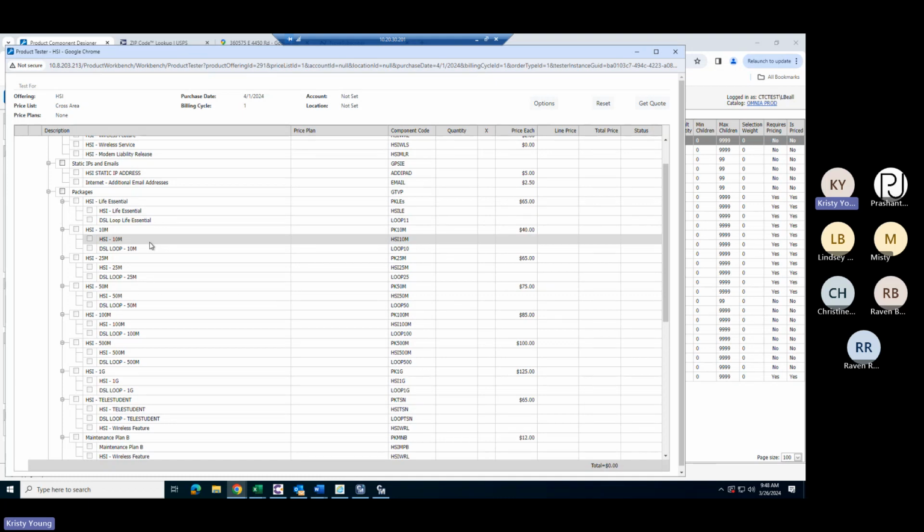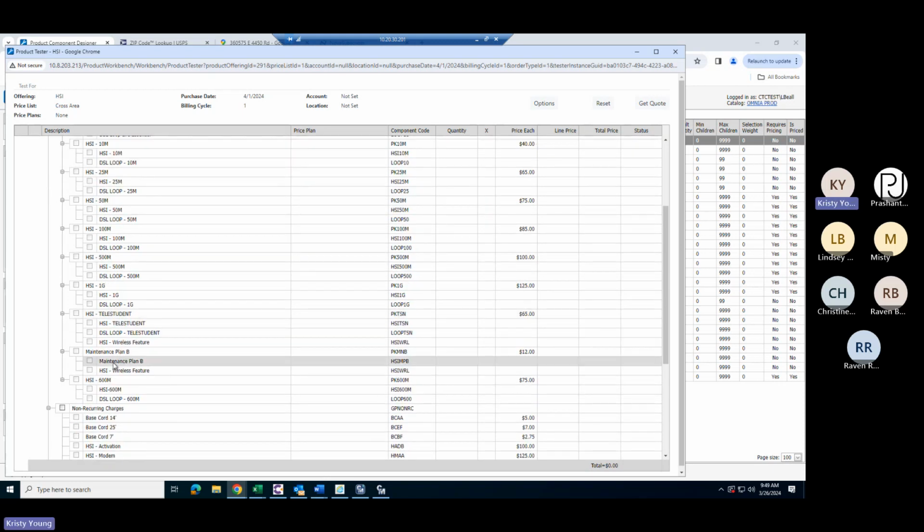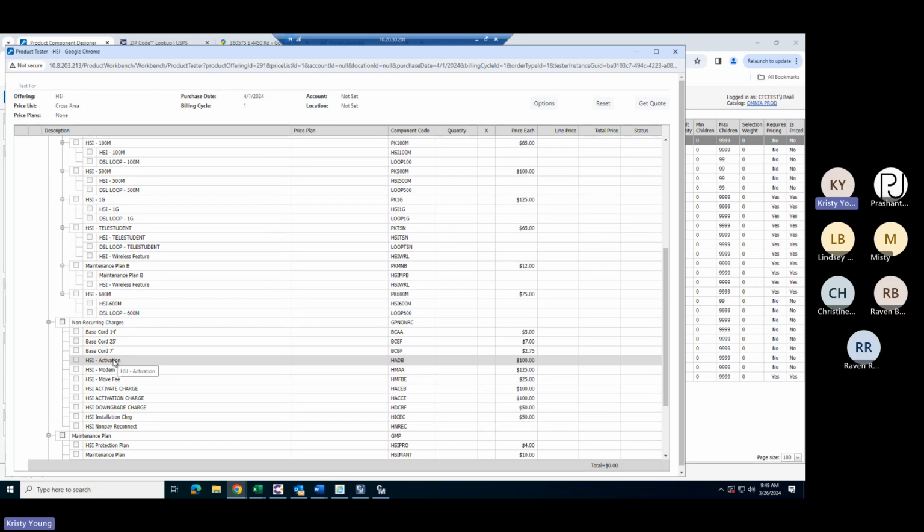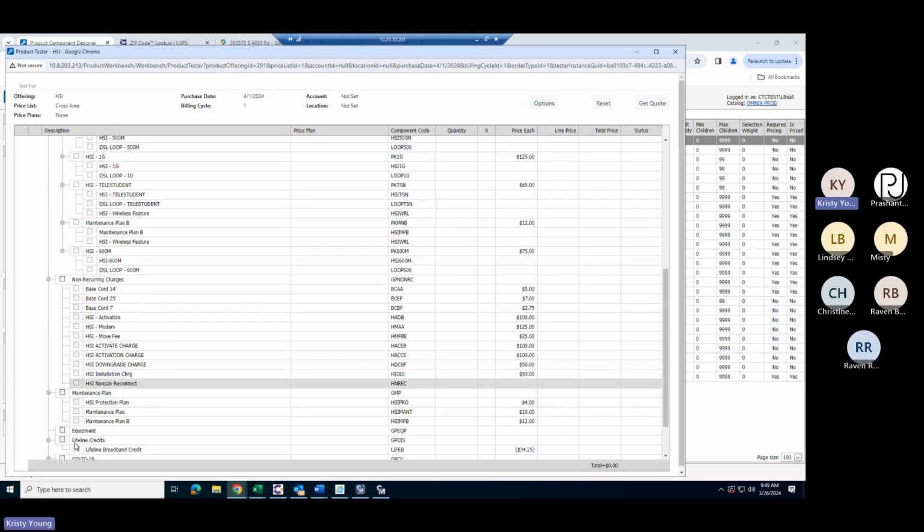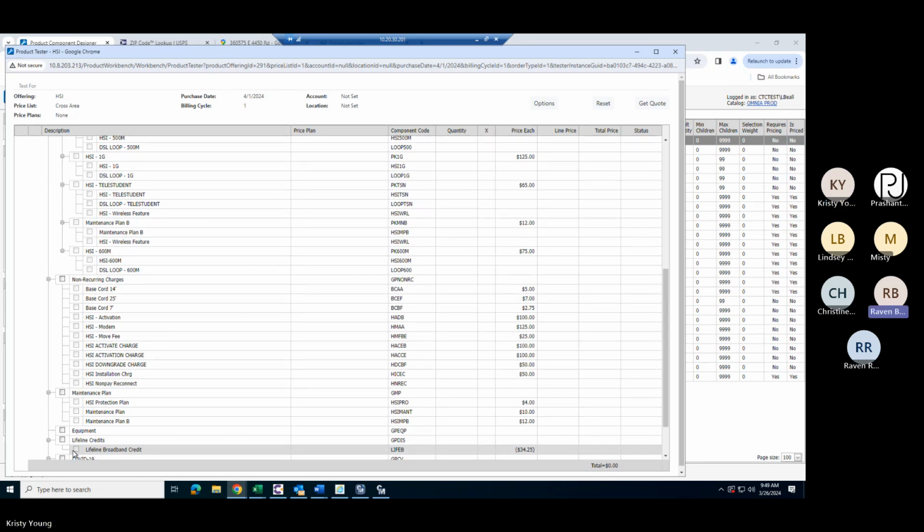So let's say somebody comes in with 10 meg, and I know that you don't sell 10 meg, but it's our cheapest package. If they have the $40 charge and the $12 charge, they're going to be $52, then you're going to subtract out the 34.25 from that. So you'll go through here and click the maintenance plan and the broadband and the Lifeline credit, and that will be their charges. We can't put Lifeline on 10 meg here.